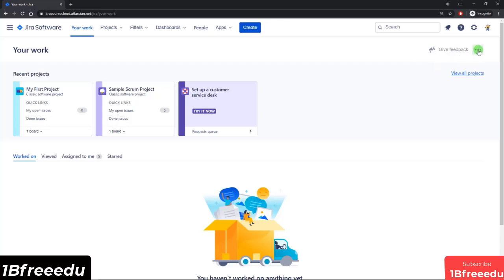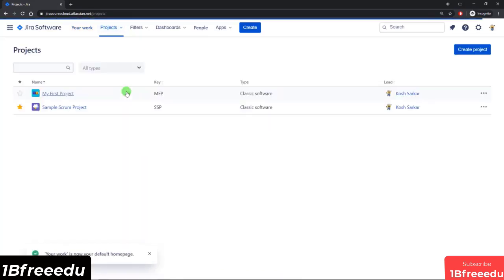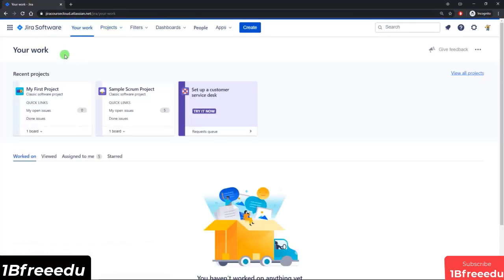So what I can do is I can come here to the top right, click on the ellipsis, and switch this page to be my home page. So now if I go to the View All Projects page, but now I click on the site logo, I will now be taken to the Your Work tab.